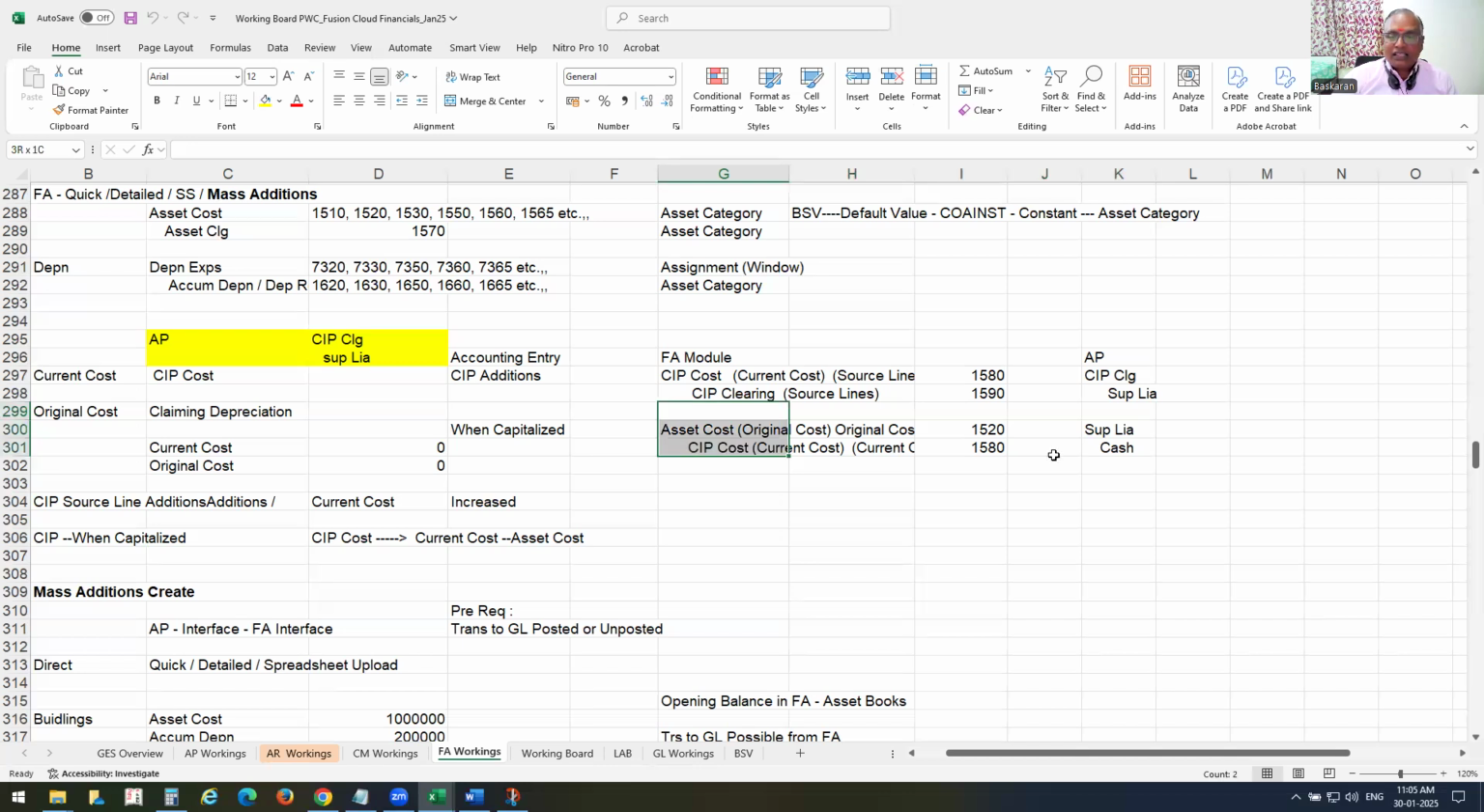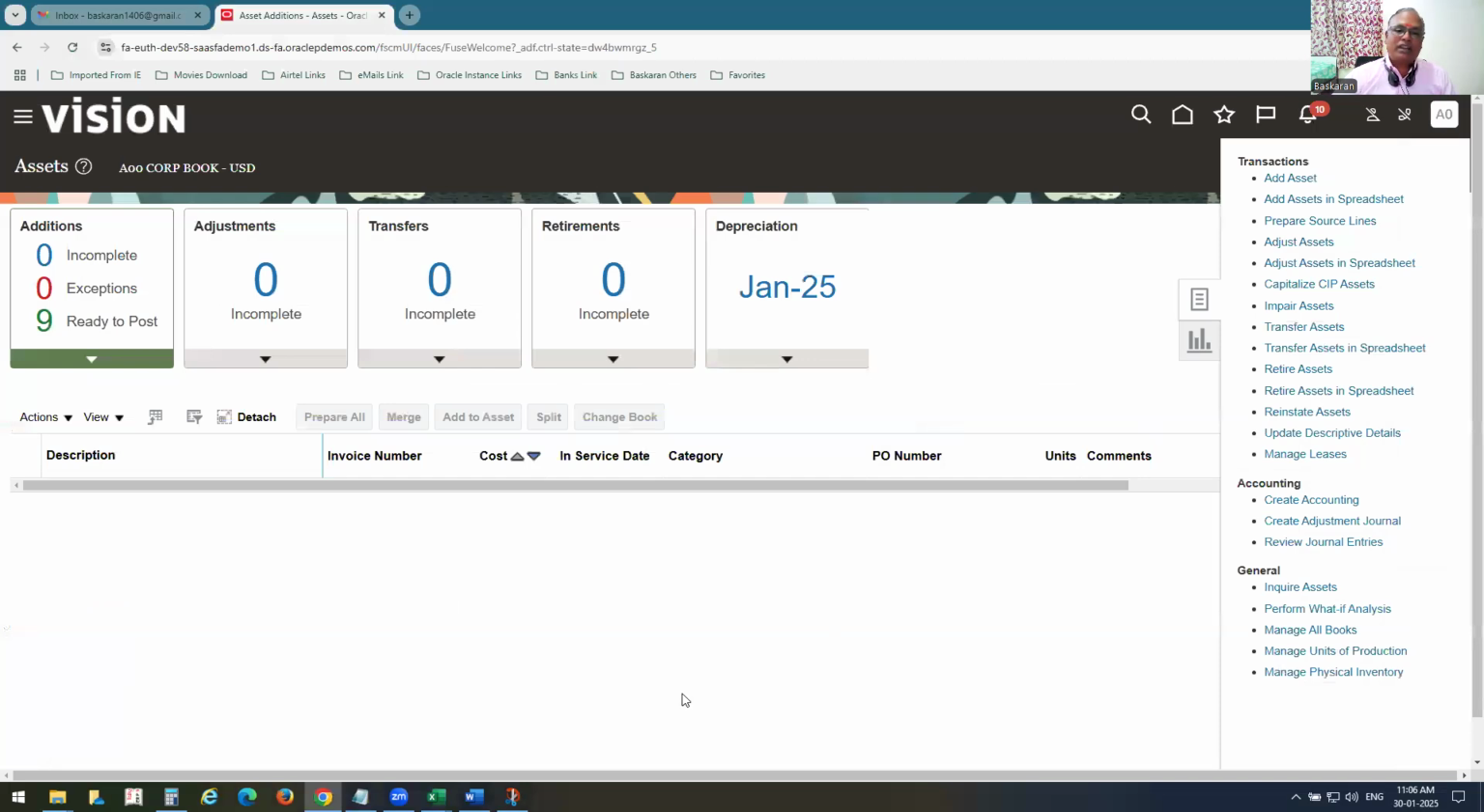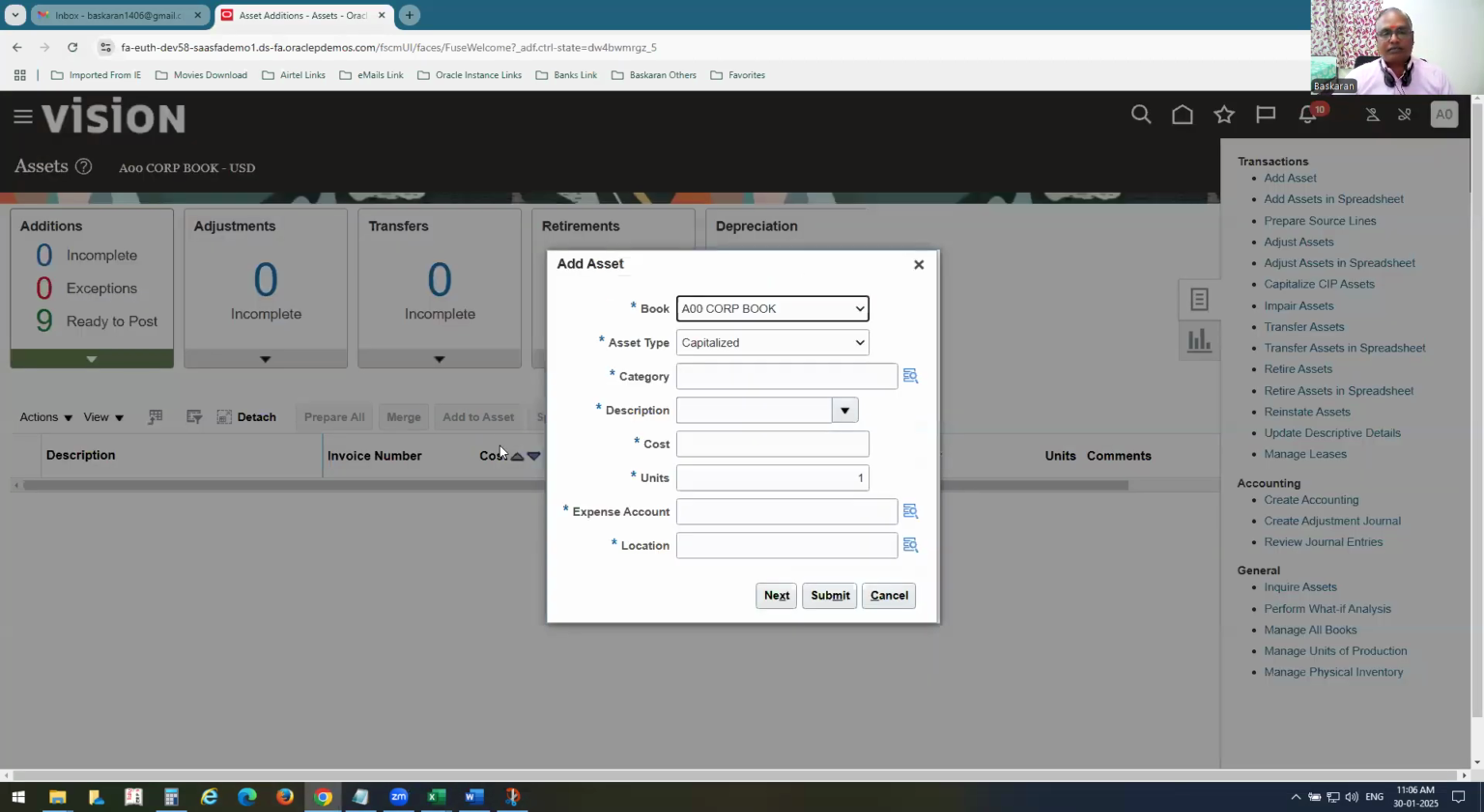Initially zero. Add to asset for construction, it goes to CIP cost and current cost, and then capitalized: asset cost to CIP cost. So CIP cost will be knocked off. Some companies, instead of CIP clearing, use the asset clearing account also. So let me go and add my CIP additions.